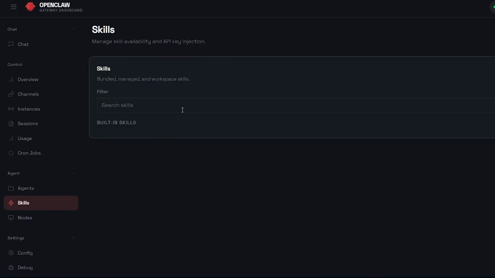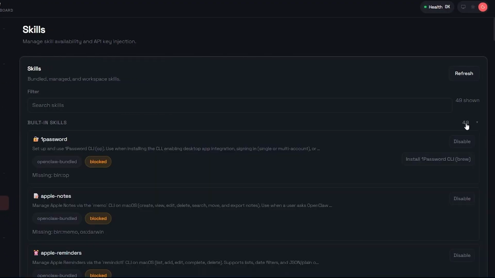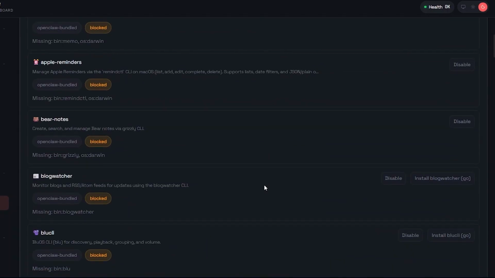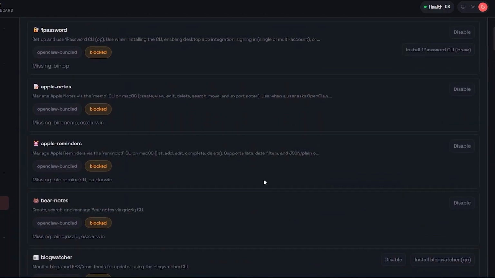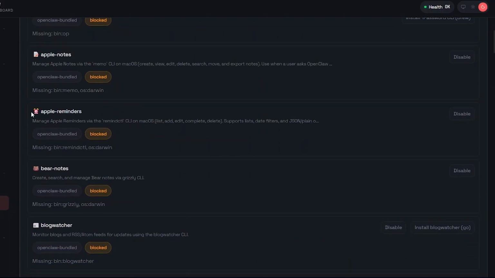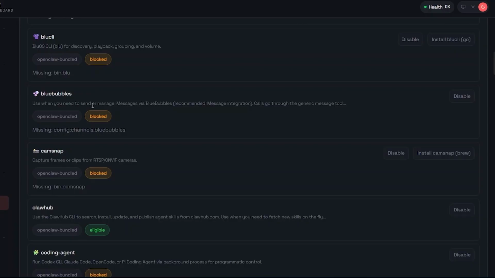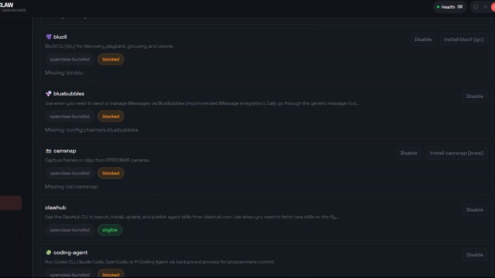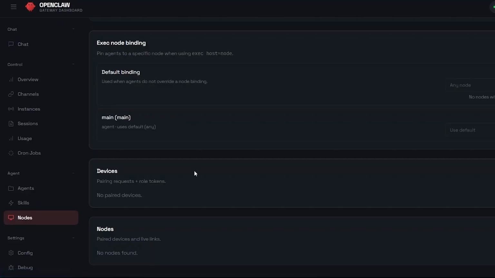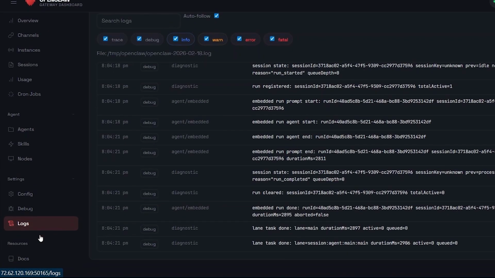So if you want to add in any skills that you want your assistant to have, if you click here, you can access all of them. So there are these skills that you can add, enable them so your assistant can have these. So for example, you can manage Apple Notes via the Memo CLI, and then you have manage Apple Reminders, and then you also have use when you need to send or manage iMessages. You have all these skills that you can add in, and then you also have nodes down here. You can also go into configurations and debugging and logs. And then you also have documents.